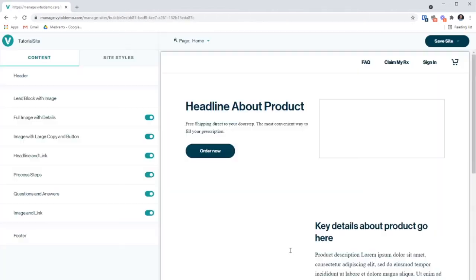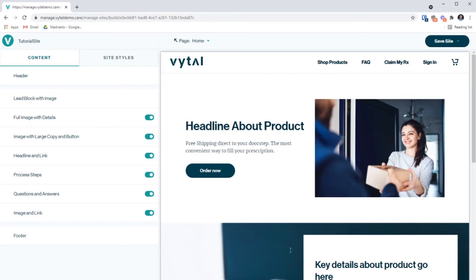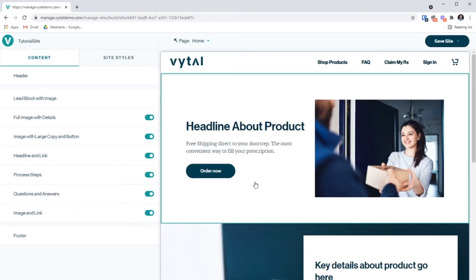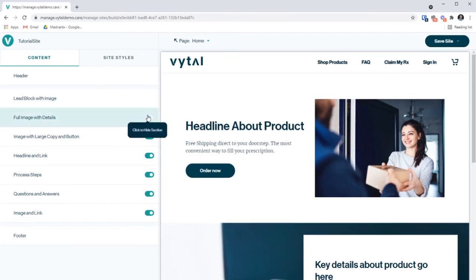Once you're done, you'll arrive at the Website Builder view. Vytal is a section-based website builder, allowing you to use section templates to create visually dynamic and compelling content that can be toggled on or off with the click of a button.